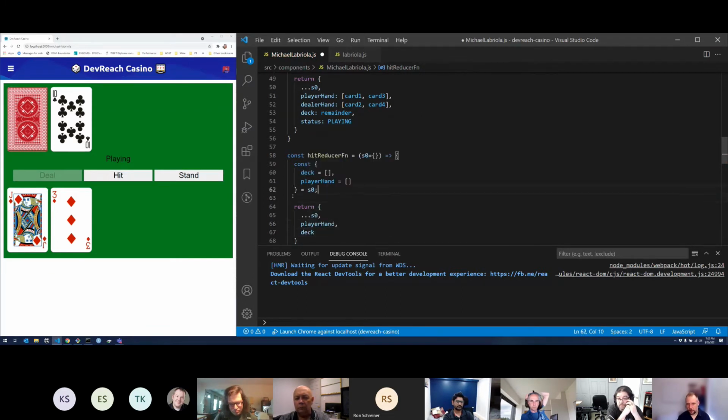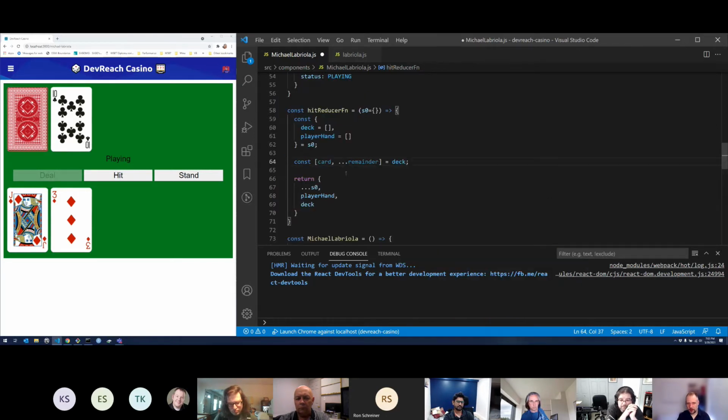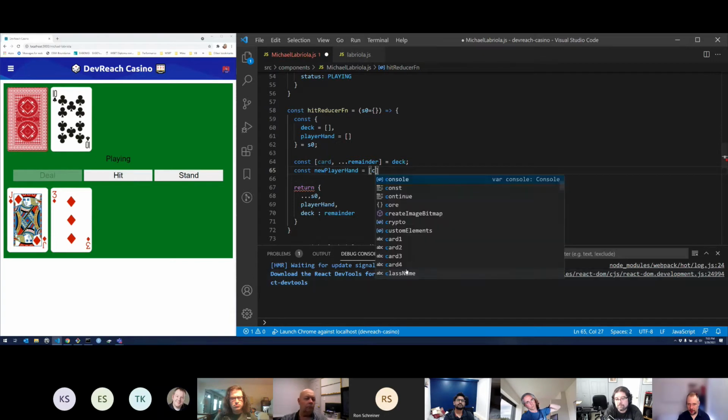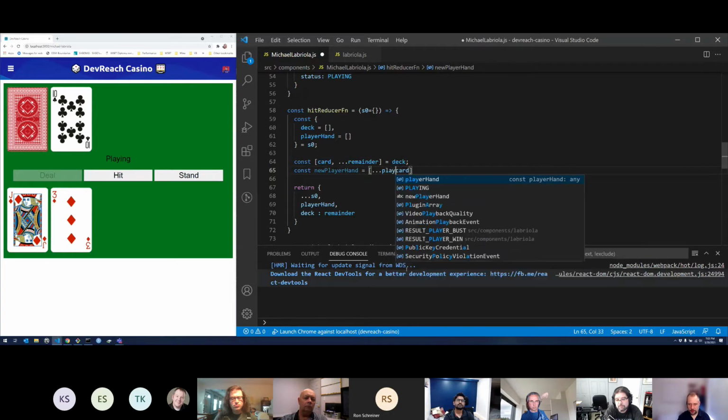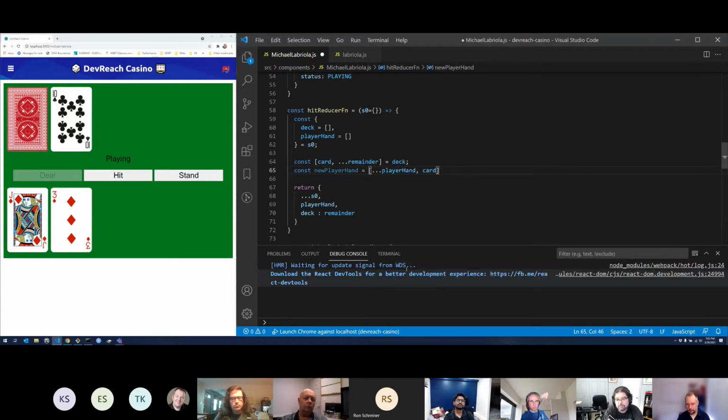So how do we do that? Well, I think we could start with the deck, which is that we're going to get a card, and then we're going to have the remainder of the deck. So when we're done, what's that new deck going to be? It's going to be just like it was before. It's going to be the remainder, whatever is left after we take off that one card. And what's the player's hand going to be? Well, it's going to be a little different, but the new player hand might be equal to that card that we just pulled off, but it's probably going to be after the existing player's hand. So the new player hand will be whatever the player had before plus the new card.